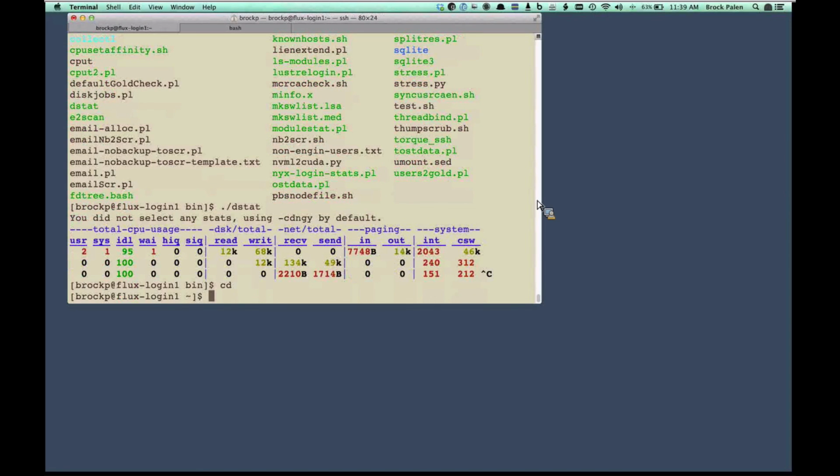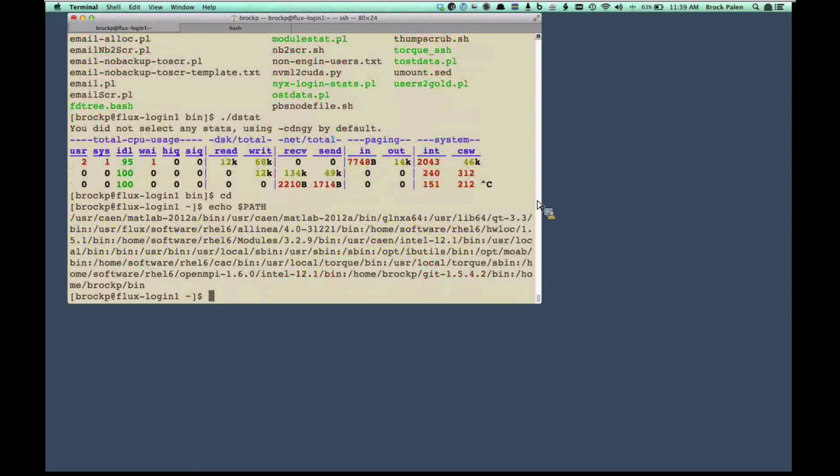So that's actually handled by something called PATH. PATH is an environment variable, which is a colon-separated list of directories I want to look into for commands. So if I type a command by itself, the system is going to first look in the folder /usr/caen/matlab/bin. That's how I found the MATLAB command. And if it's not there, it's going to look in this folder. If it's not there, it's going to look in this folder, etc.